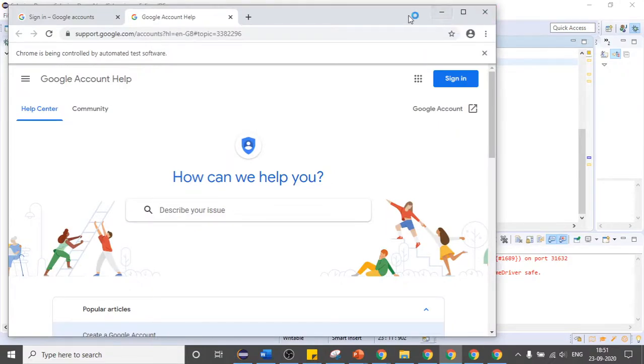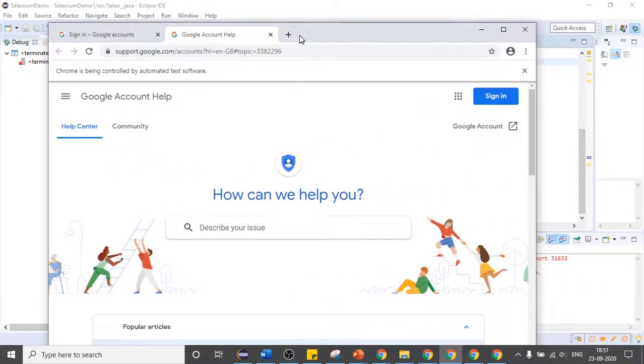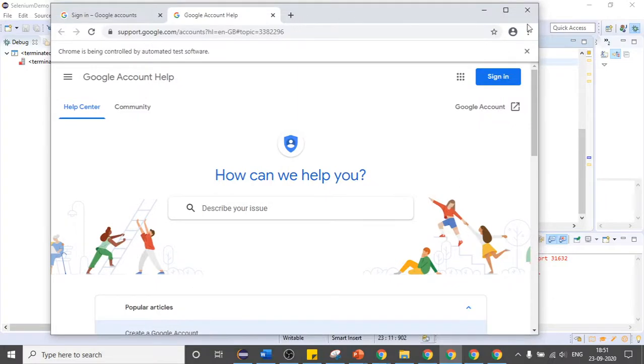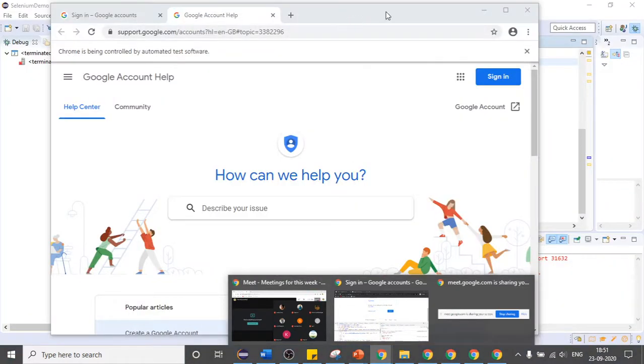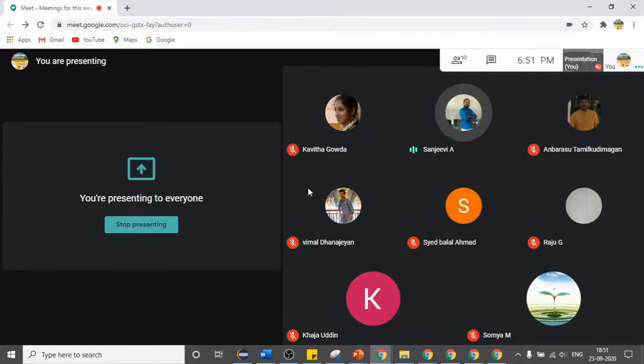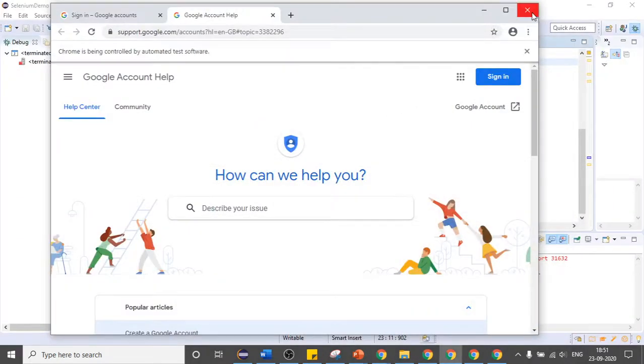One more point I would like to say: in the previous batch, I mistakenly closed this browser as well. So they all got disconnected, and for the next 15 minutes I was just teaching and no one was attending. So please let me know on the group if that happens. Okay. So let me again try to close it carefully.